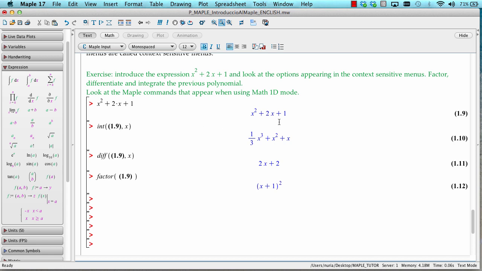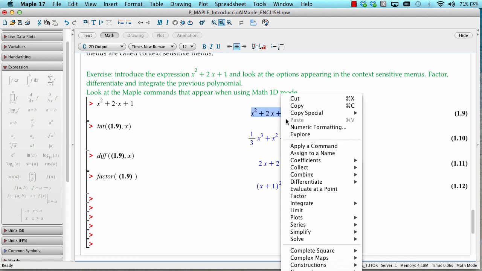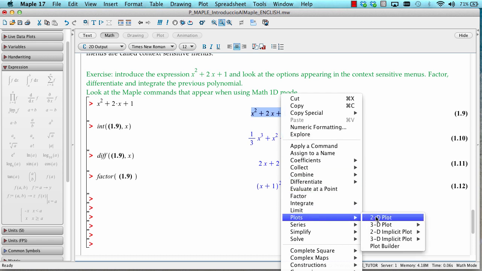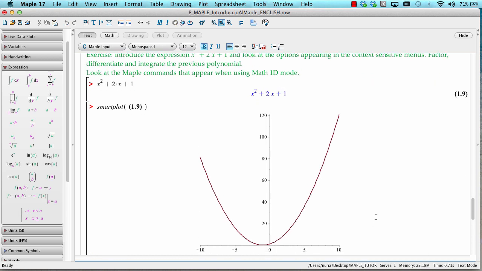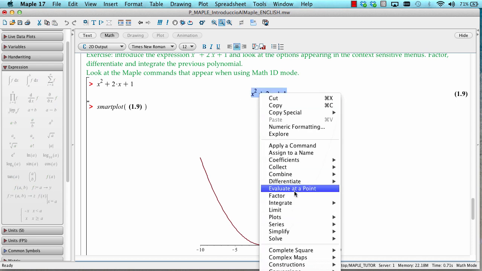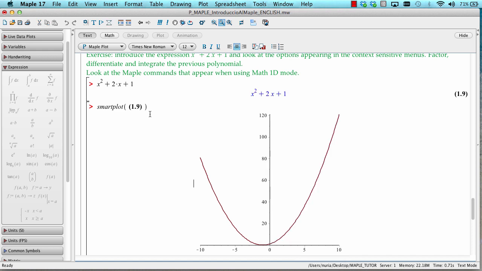Okay, so context-sensitive menus, remember that you can do whatever you want. For instance, we don't know how to make plots, but we can try to make a 2D plot and see what comes out. Using the command smart plot, you get a plot. Context-sensitive menus are quite important in order to do simple things with Maple.